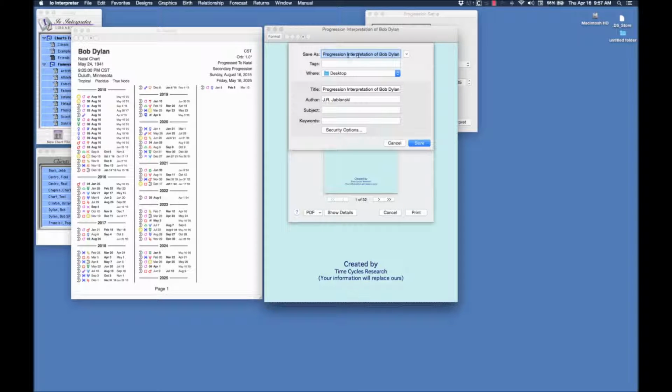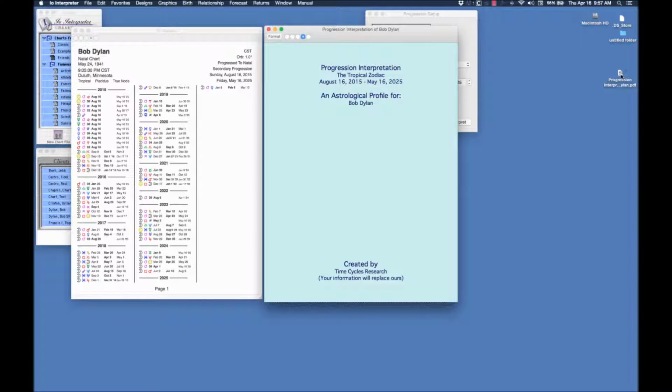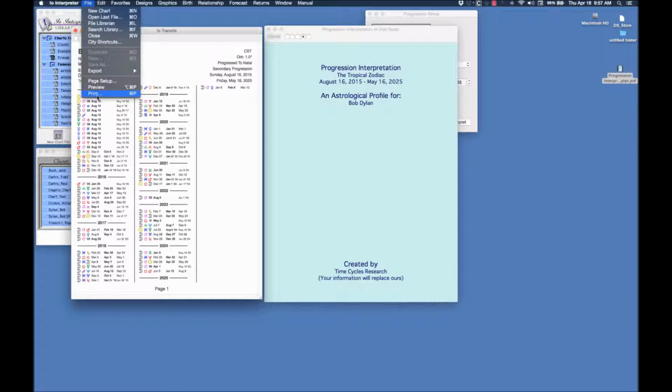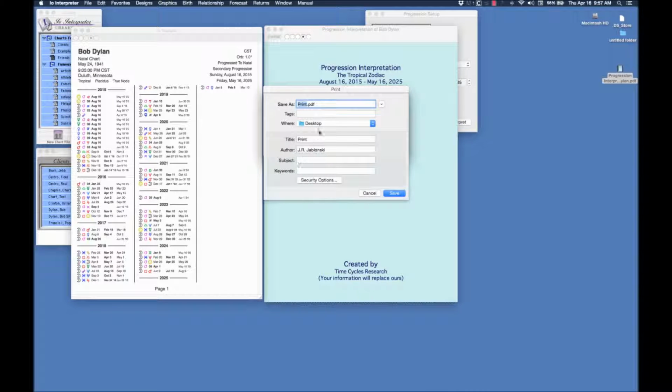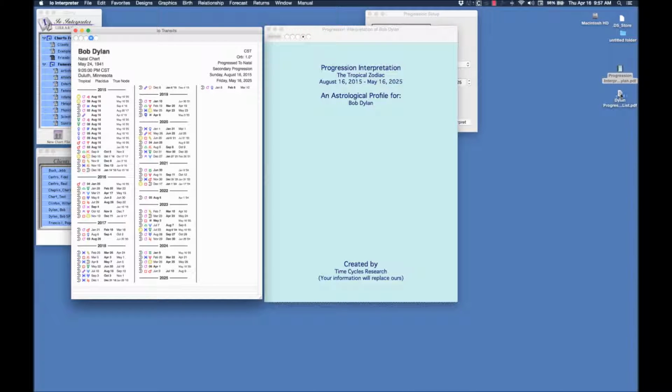Again, the name is here, but I can name it whatever I choose. I'm saving it to my desktop. This time I'll save it. And I click Save. And you see that my progressions report for Bob Dylan is on the desktop. Let's do the same thing for the list. Click Print, PDF, Save as PDF. And I'm going to name this differently. Dylan progressions list. And I'm going to save it to the desktop as well. And you see that it appears right under here.